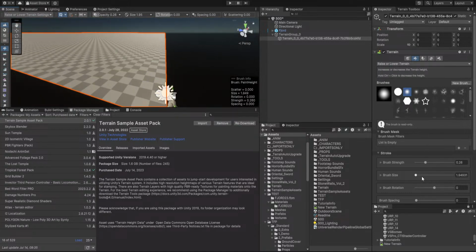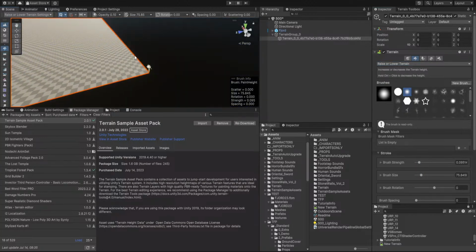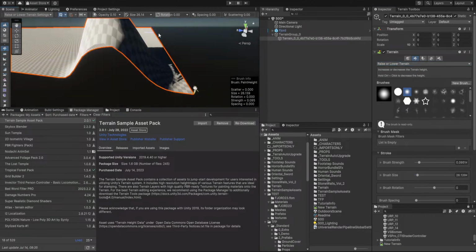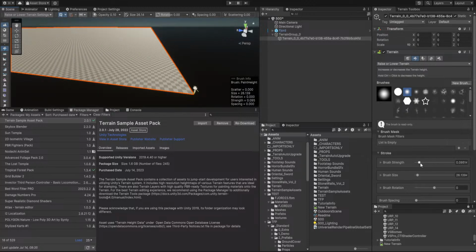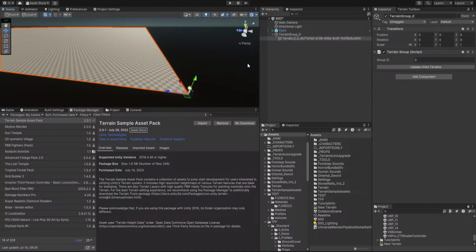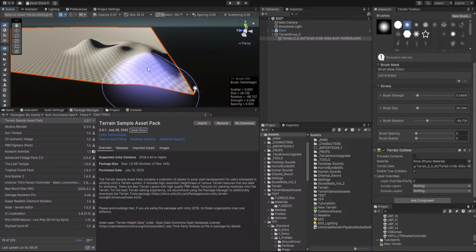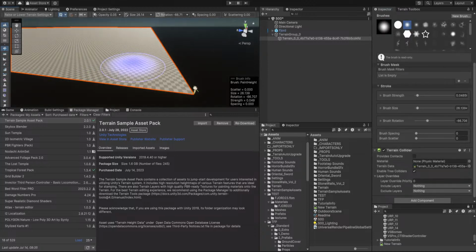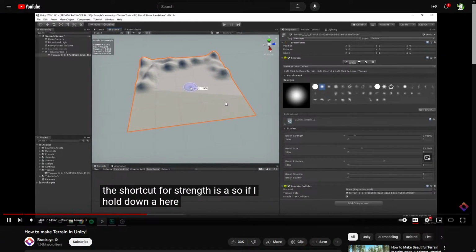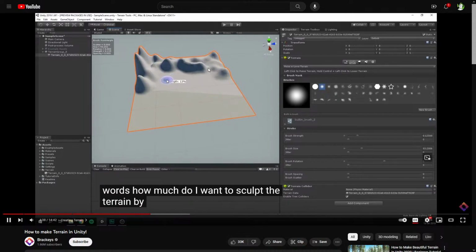Looks like my brush strength was too high. Yeah, it works. So using shortcuts, the shortcut for strength is A, so if I hold down A here, I can adjust how much strength I want to apply with my brush. In other words, how much do I want to sculpt the terrain by holding down my mouse.